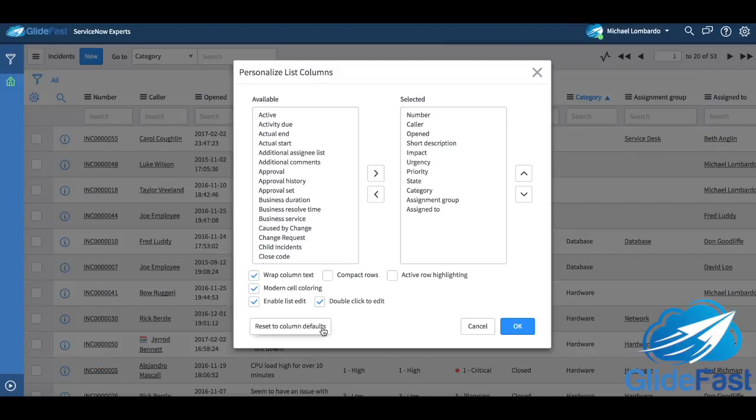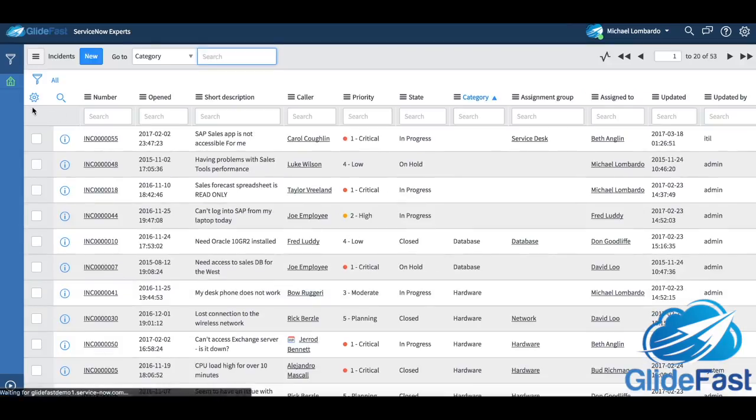Let's say you want to reset that back to the original out of the box list defaults. You can say, I want to reset back to the column defaults. Click this icon here, and now you'll see that icon's removed, impact and urgency are not here, updated and updated by are back, and the text has been changed back to personalized list.